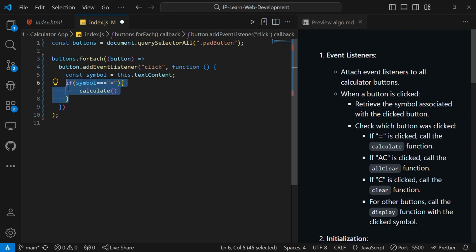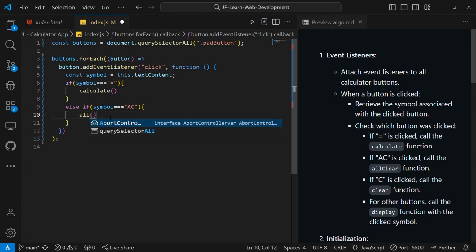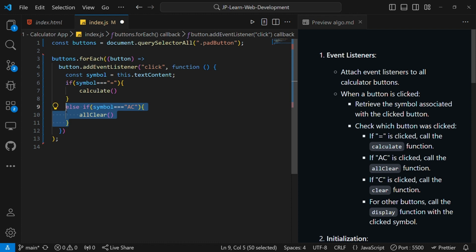So the next step is to check if it is AC. I'll just copy paste this one, but I'll say else if the symbol is AC, you want it to call the all clear function. Yeah. And if the symbol is C, call the clear function. So I'll just paste this one. If the symbol is just C, call the clear function, like that.